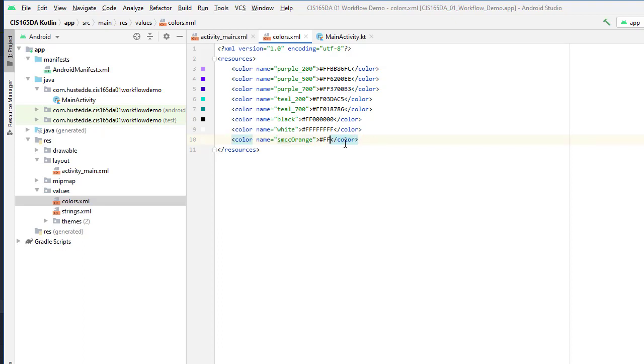So the first two letters, FF, here are going to mean that this is opaque. This is the transparency value between 0 and 255. So FF is 255, fully opaque. Then the RGB hexadecimal for the South Mountain Orange is CF7F00. Okay, I'm just going to close that.